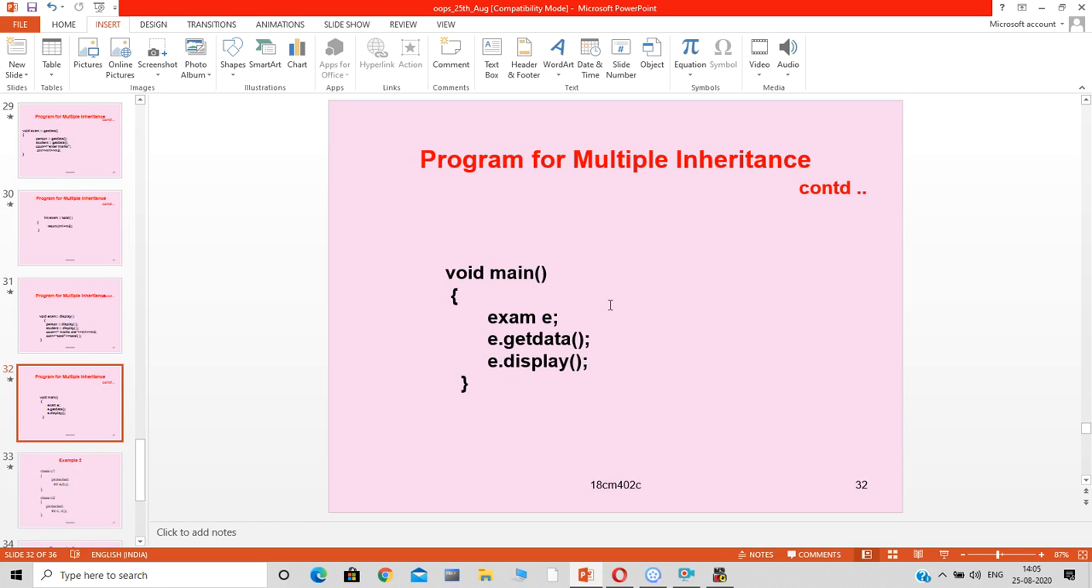In main, we need to create an object only for the derived class. In this case the derived class is exam. We create an object E, and using that E we call the member functions get data and display. So the compiler calls only the get data member function of the derived class.